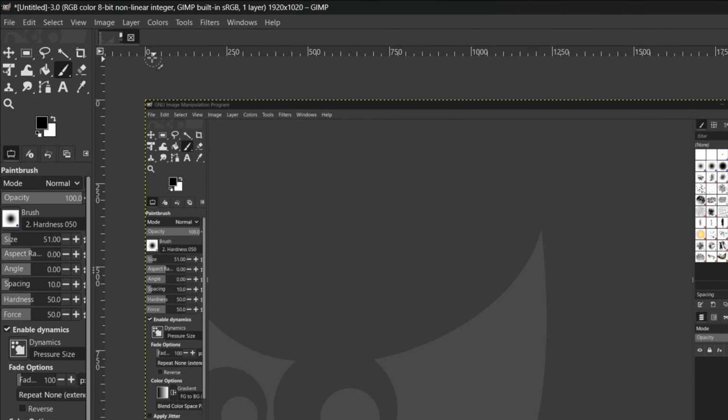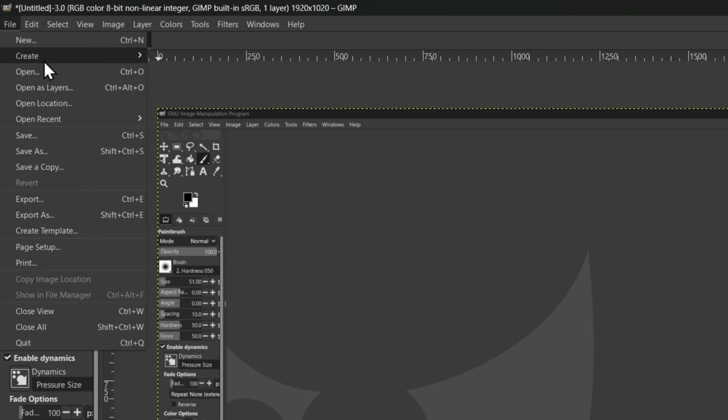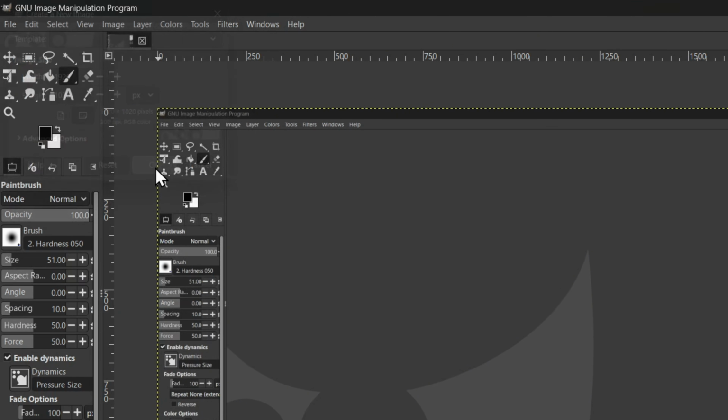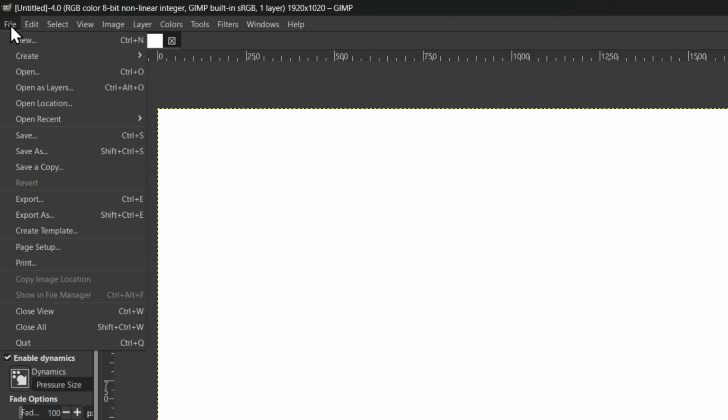Now, if you would like to, for example, do it on another screen, you can just open up a new one. You can say, for example, new, and just click on OK, which is going to open up a new window right here. And you can always go ahead and create a new snapshot as you want.